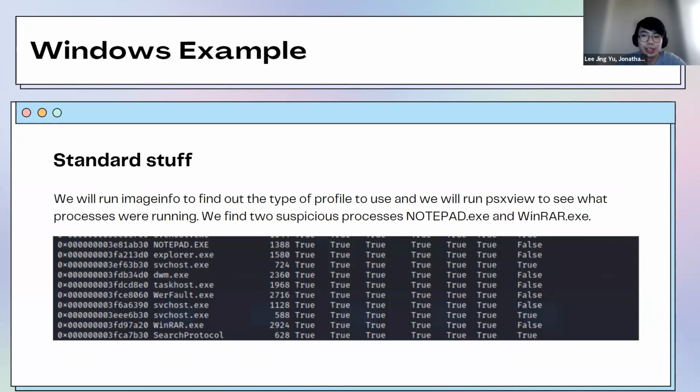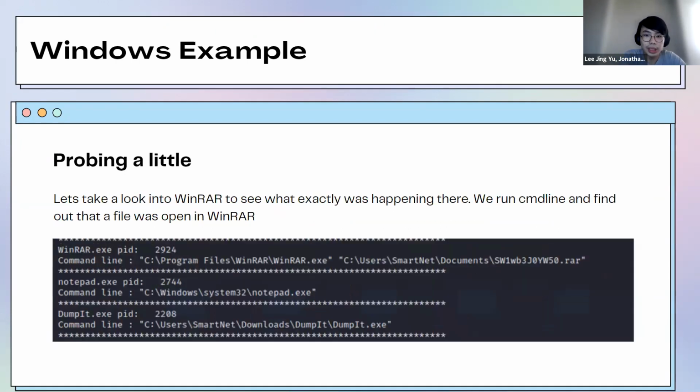Why? So that's very suspicious, because the correct one will be all lowercase lah. And also there's WinRAR lah. WinRAR I don't think is that sus, but it's worth looking into to see what kind of files were open in WinRAR. So yeah, moving on. So we just take a look at what was open in WinRAR.